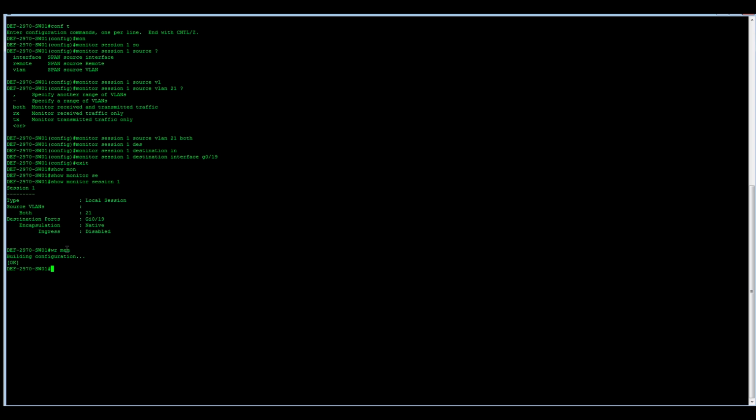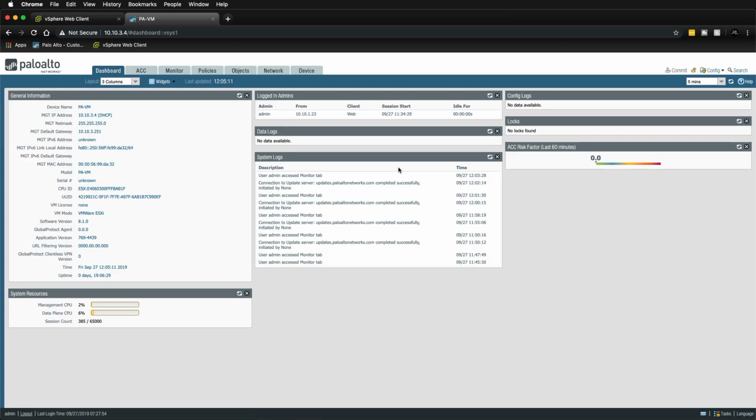So that's it for the switch configuration. We can go back to the Palo Alto and verify if traffic is hitting the policy that we created. So we're going to do that now.